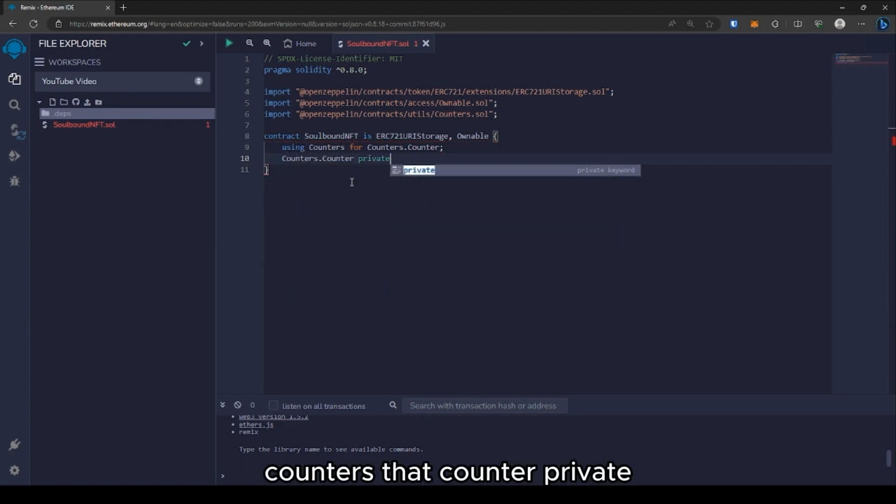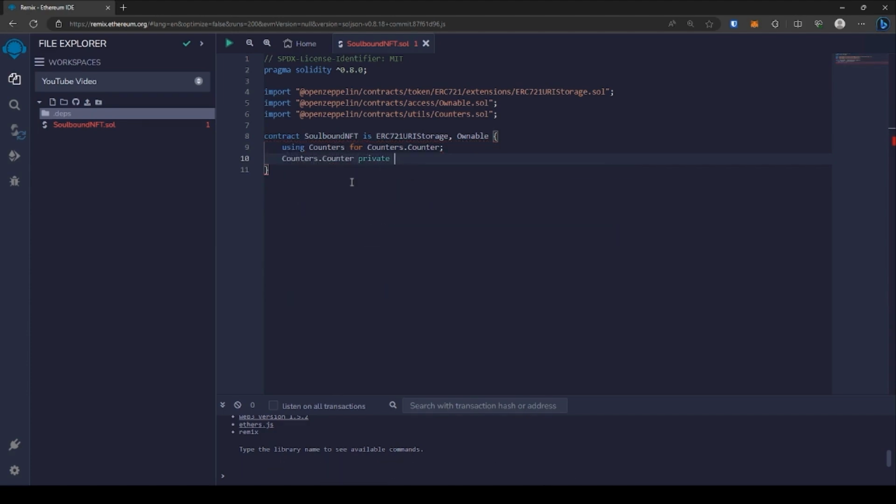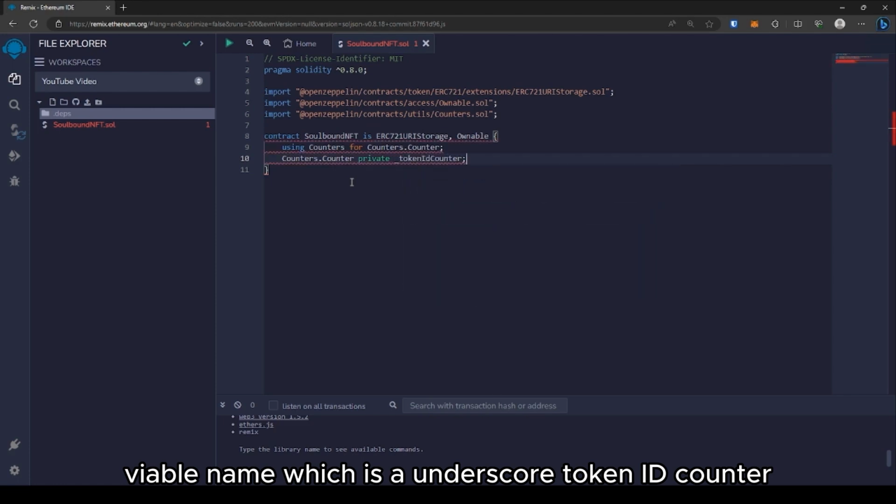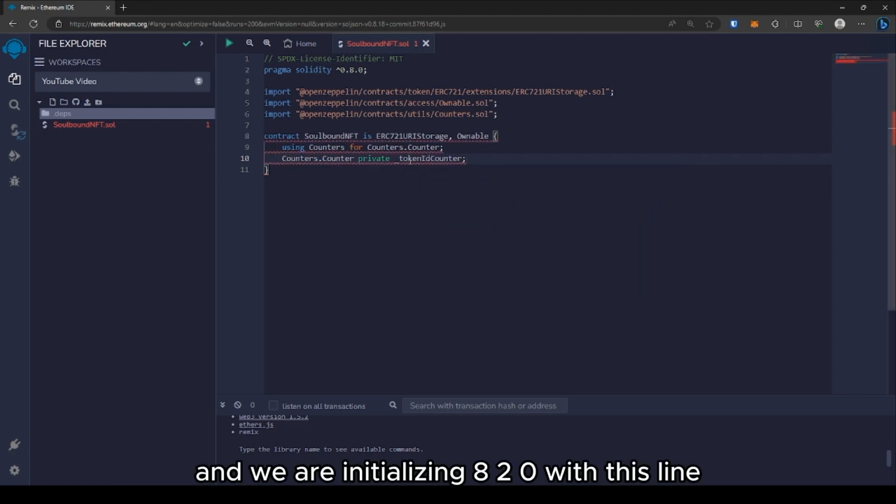Counters.counter private, since we don't want anyone to basically see our counters, to see our token counter. And then followed by the variable name, which is underscore token ID counter. And we are initializing it to 0 with this line.